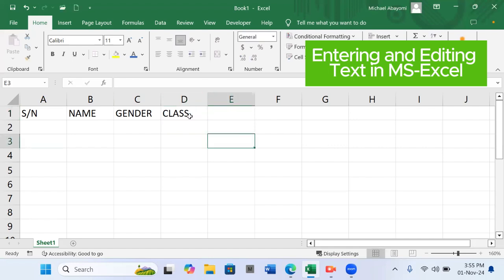Another method that we can use is the F2. You have to select the cell first. Select the cell, then use your F2.